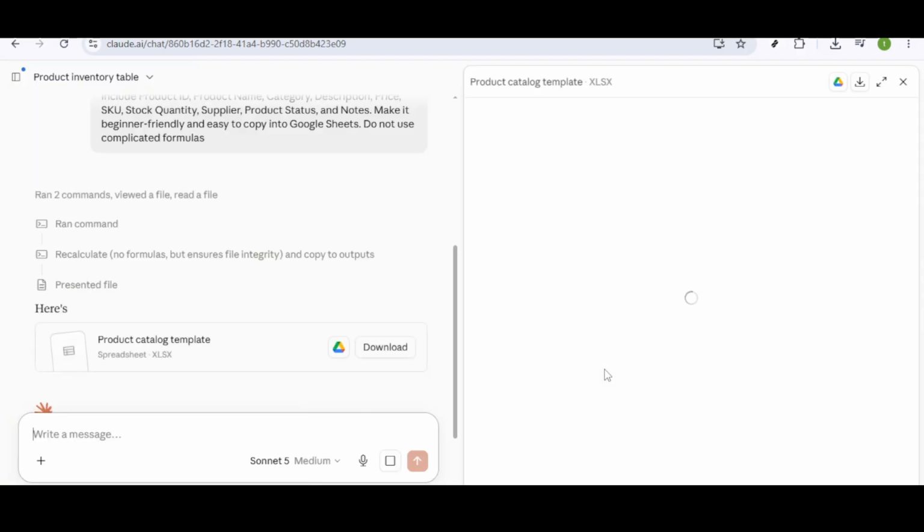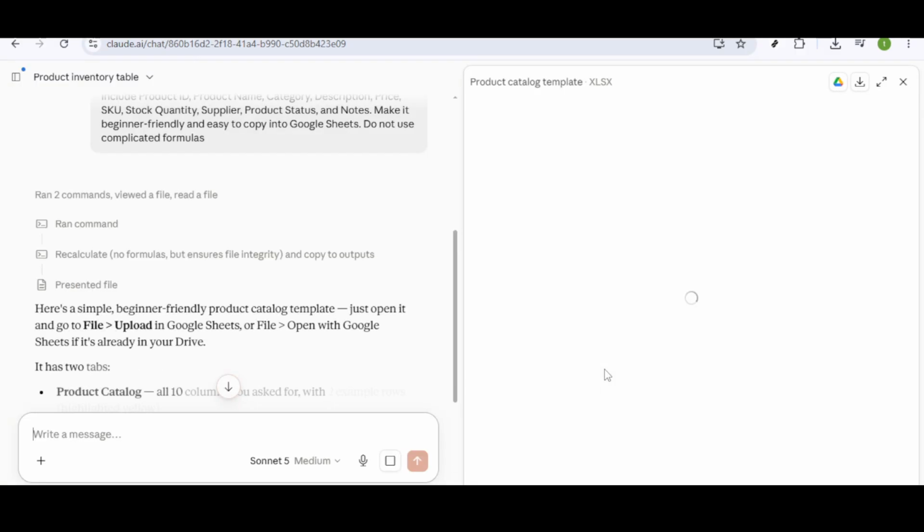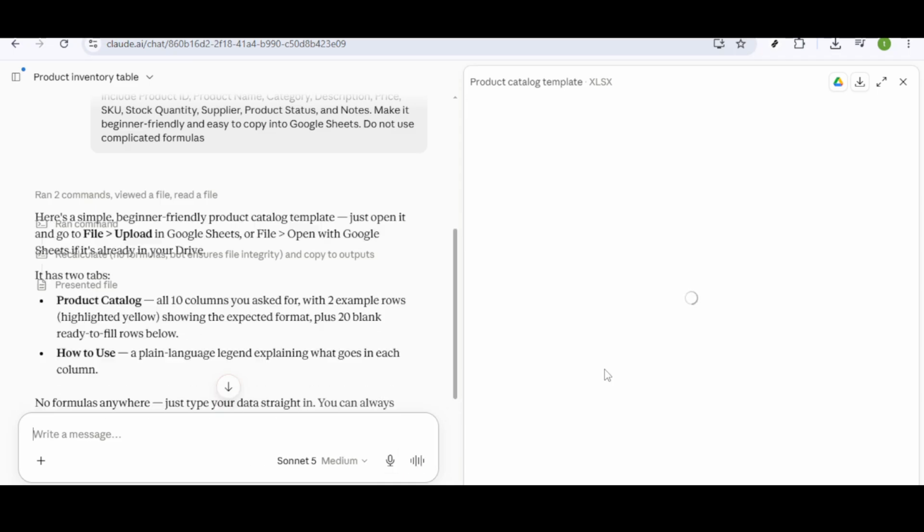That's all there is to creating a product catalog in Google Sheets with the assistance of Claude AI. It's a straightforward process that helps streamline your inventory management efforts.